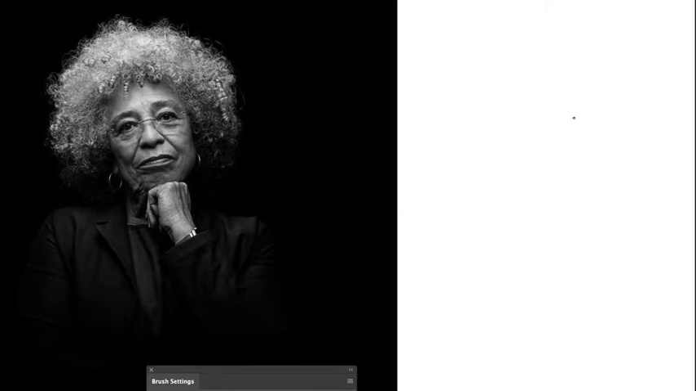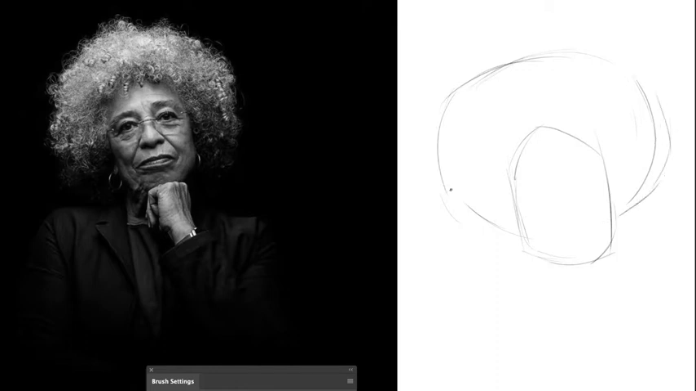So, start out with a very basic sense of the shape, and you're going to want to work really light when you do this. I think that gives us a nice representation of the basic shape of her hair.